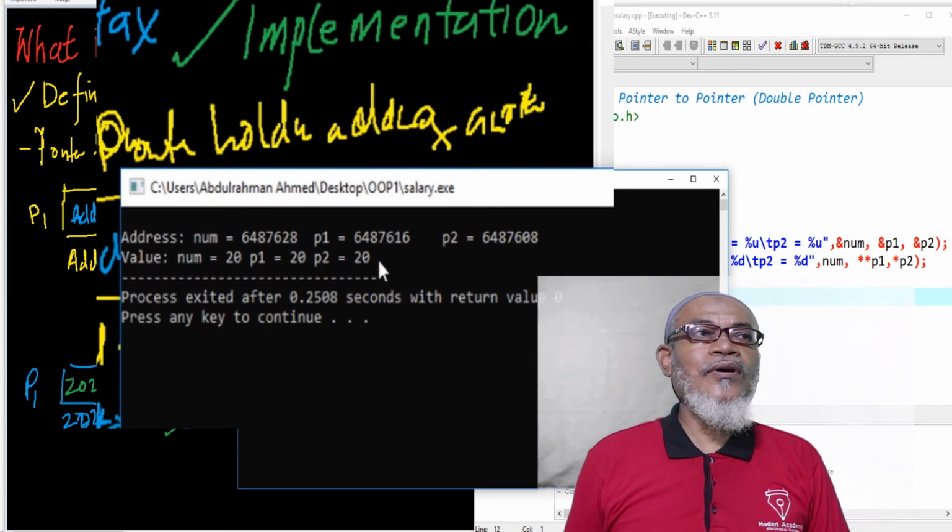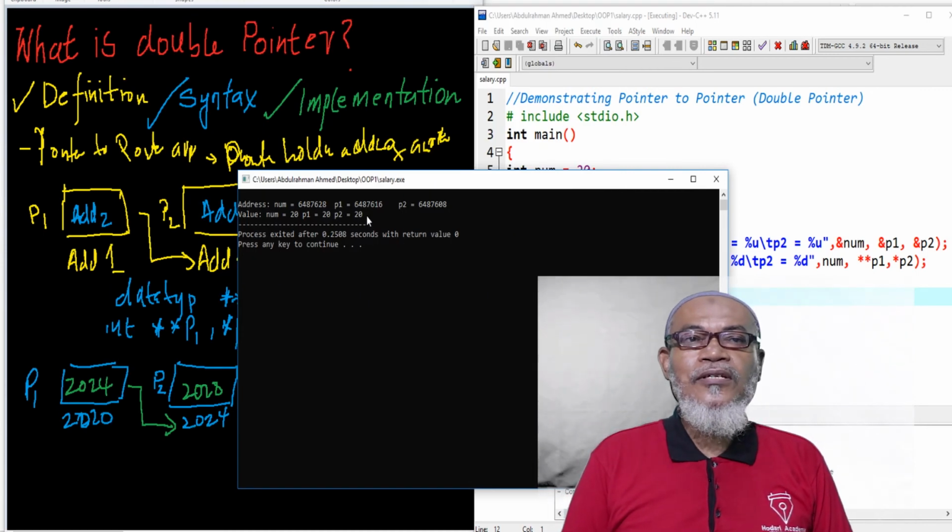So that makes up the end of this session, and in our next session we are going to talk about pointer to function.